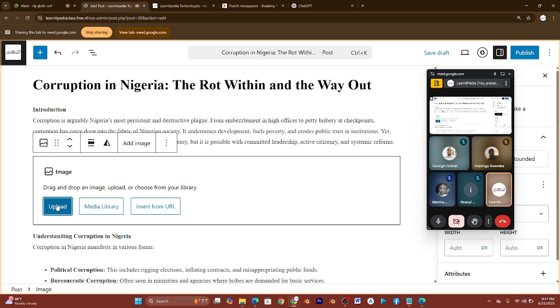This box, you see upload, media library, insert from URL, and so on. Upload means I want to bring it from my system. Media library means I already uploaded it on my website before, and I just want to pick it and use it. Insert from URL means you have the picture somewhere on the internet. You just want to copy the link to the image and insert it here. So let me say upload.